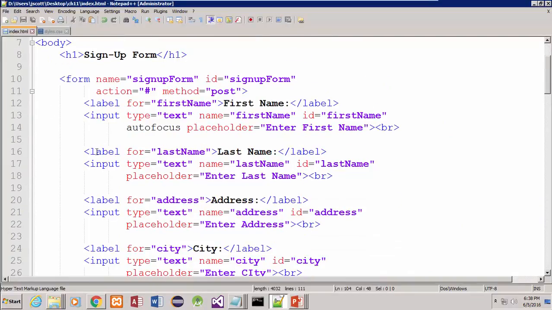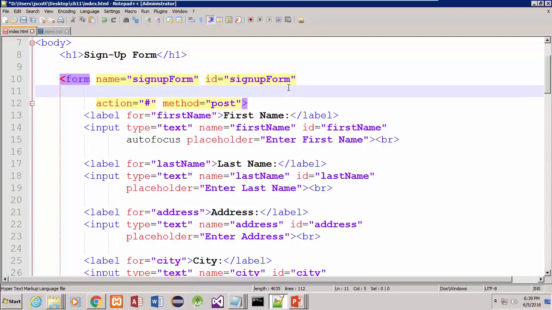We already got first name, address. I'll tell you what, we'll make one big one. All right, so I'm going to put here, right there. I really should be tabbing stuff, but I'm just not going to.